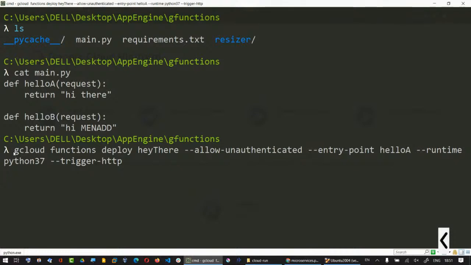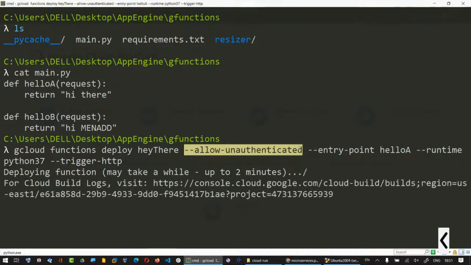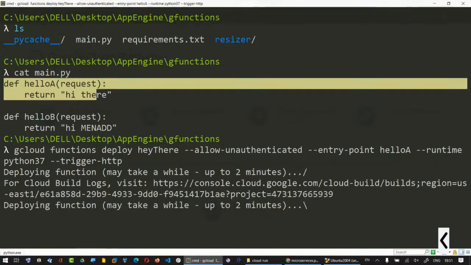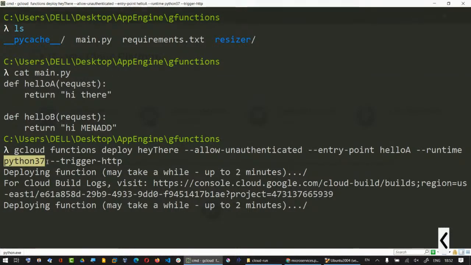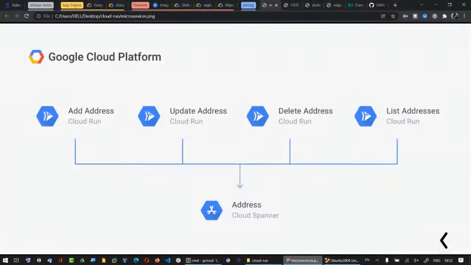So I told it: gcloud functions deploy. I have my function, and I need you to deploy it and name it hey there. I want people to access it without authenticating. Then I need the entry point, which is hello A. I need only this working. Now I need to run it on Python 3.7, and then I have what we call a trigger. So Cloud Function, we use it each time we need a trigger, and this is what we call an event-driven architecture.